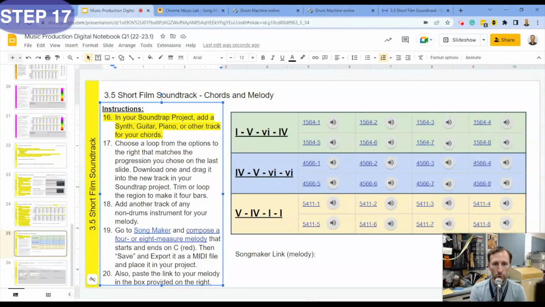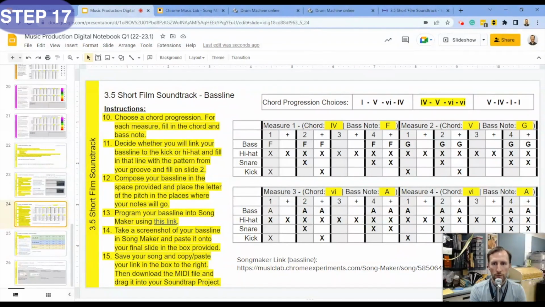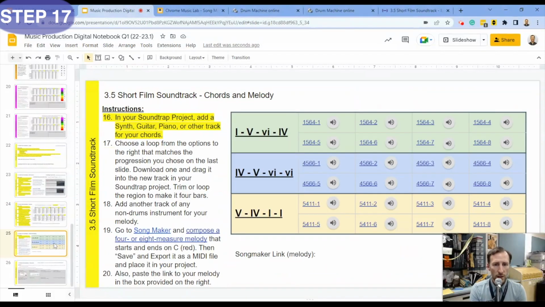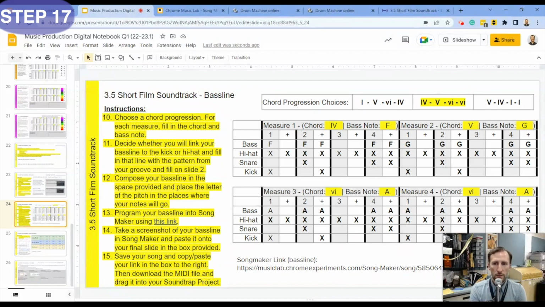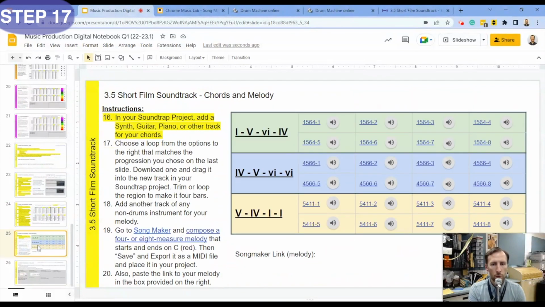So the progressions are these Roman numerals, right? And if we look on the last slide, you had 3 choices. You had 1564, 4566, and 5411. On this slide, or I should say, I picked 4566 for my example. So when I come down here, I need to stay 4566. I need to stay in this blue stripe right here. Okay. And so all 8 of these options will work with those chord progressions.